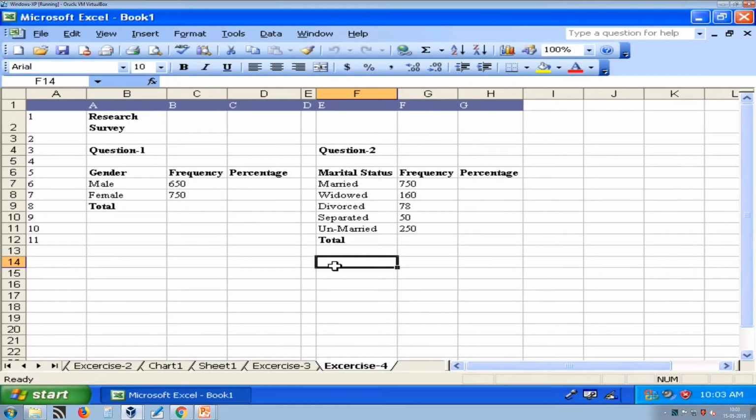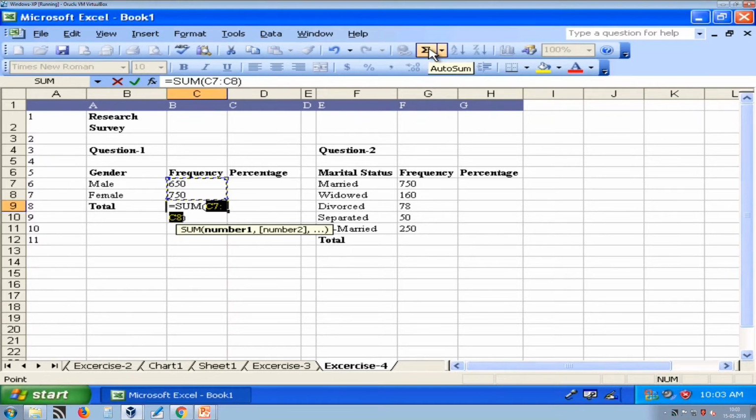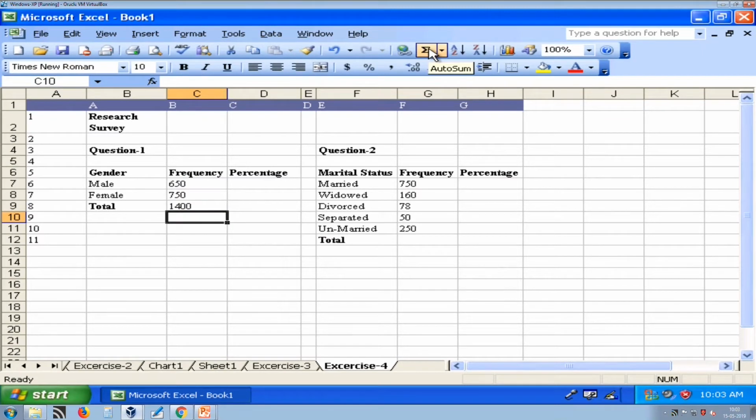Here you can see on the screen we have the same exercise. Now, how to find out these totals? Either you can press the auto sum button or you can use the sum function manually. So, we quickly find out the total number of participants. Now, how to find out that these 650 represent what percentage of total participants?